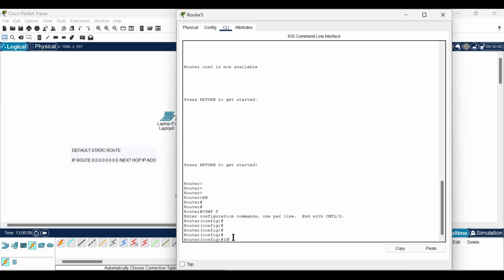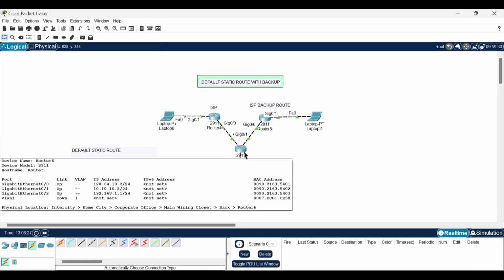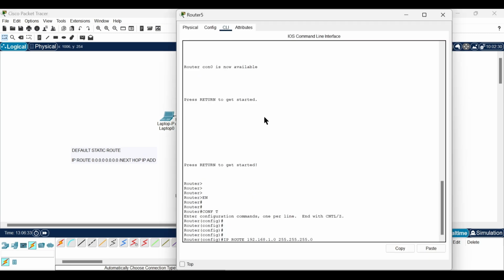So we say IP route. We want to route our traffic back to the network of 192.168.1.0, the subnet mask of 255.255.255.0, and we want to be using the next hop IP. The next hop IP is 10.10.10.2 on this router. So we say 10.10.10.2.